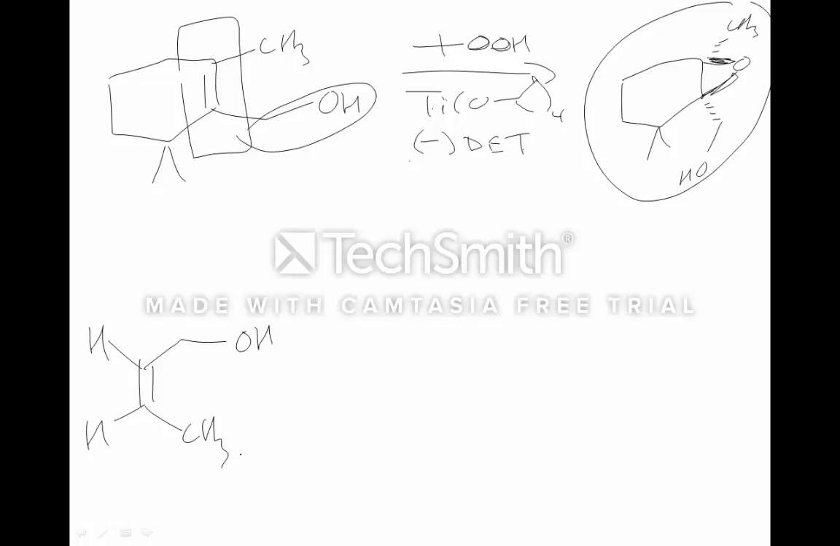This alkene, we have to flip our hand around a little bit if we want to get our left hand the way we want it. This is tricky. I'm going to go through this in class. I'll give this as a take home: what product would you get? Try to work on that with plus, using the plus diethyl tartrate. What do you get?